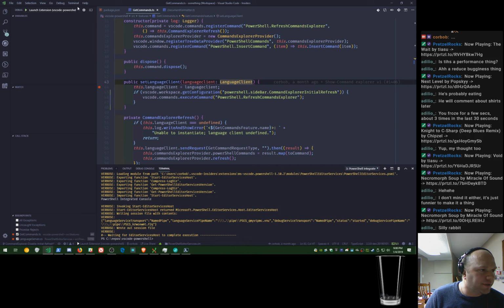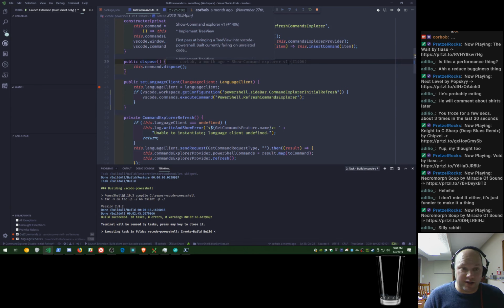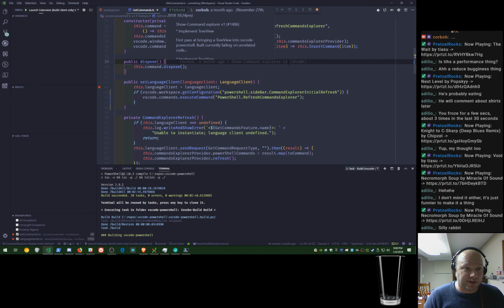And then I'm going to go to debug and I'm going to say I just want to build the client only. There's no reason to rebuild PowerShell Editor Services if we haven't touched PowerShell Editor Services.